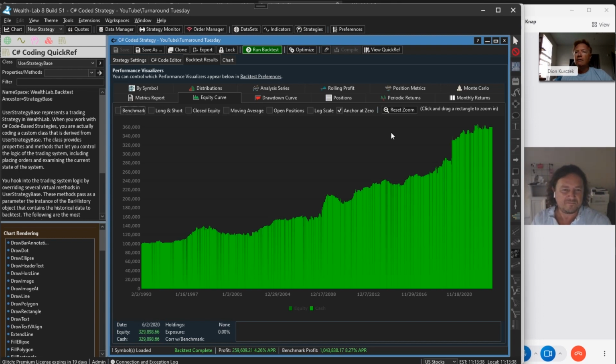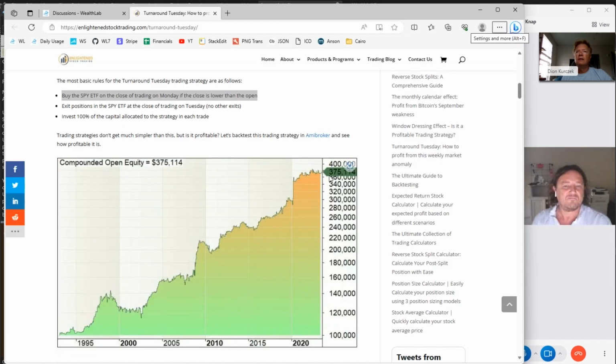We are getting up to the 360,000 range here, whereas he's getting around 375. So there's a slight difference. Maybe he's including dividends. I'm not sure, but the result we're getting is a little bit lower than what we're seeing in Adrian's article, but it's pretty similar.